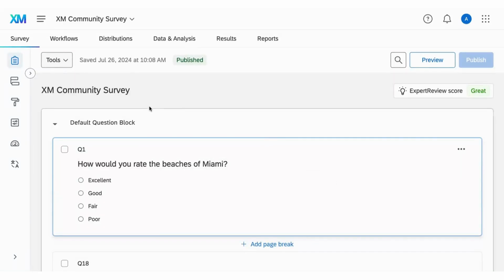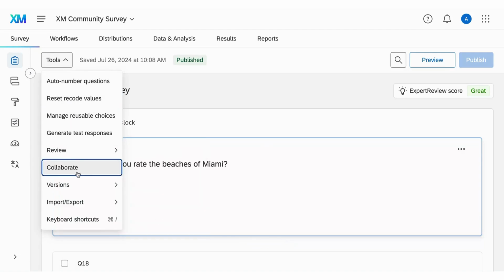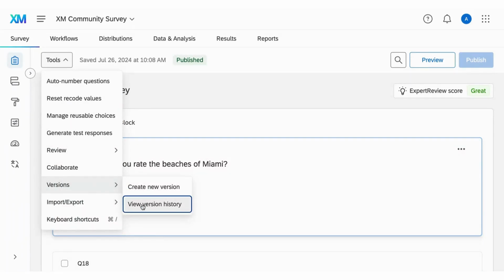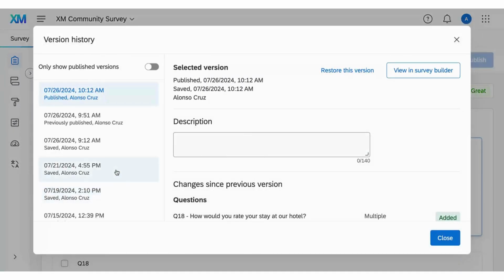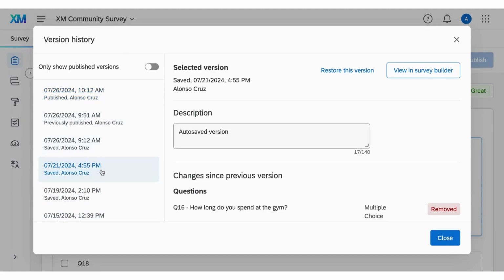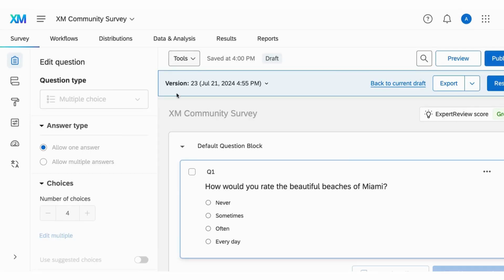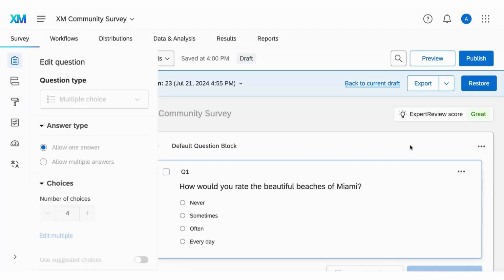To review previous entries, head back to the Survey tab and click on Tools. This time, choose Versions and then View Version History. You'll see a list of all previous entries on the left. Click on any entry that catches your interest. To examine it more closely, select View in Survey Builder to preview it directly in the editor. If you decide to revert to that entry, simply click Restore.